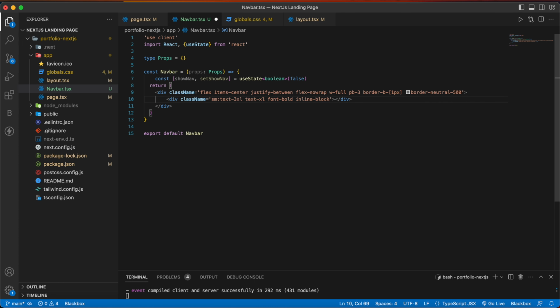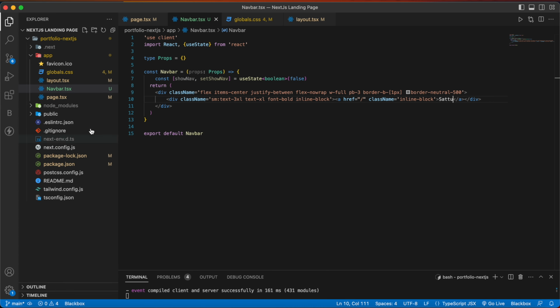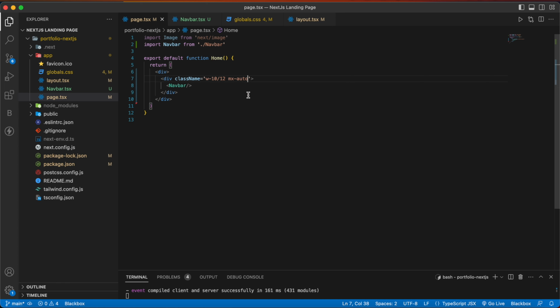And then inside this too we are going to have an anchor tag with an href of slash and a className inline-block, and then inside this I'm going to add Sattu. You can write whatever you want. Let's save it, go back here, and now you can see we have our logo here. Maybe I should give a padding top here. So go back to the page.tsx and give a padding of 24.